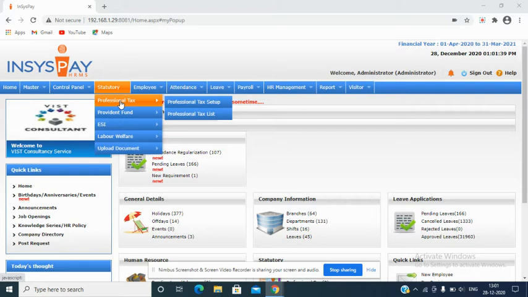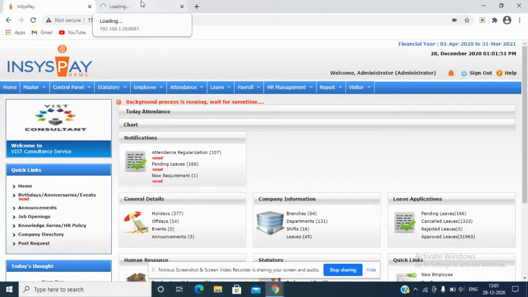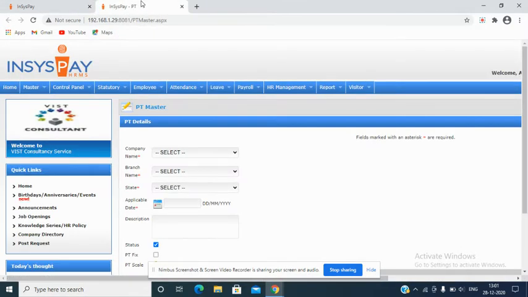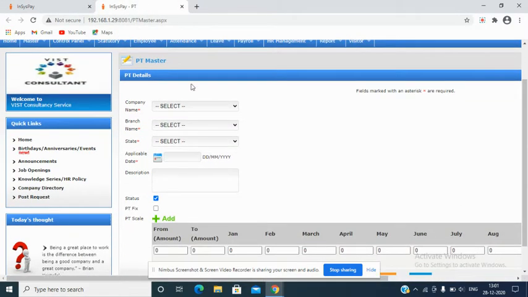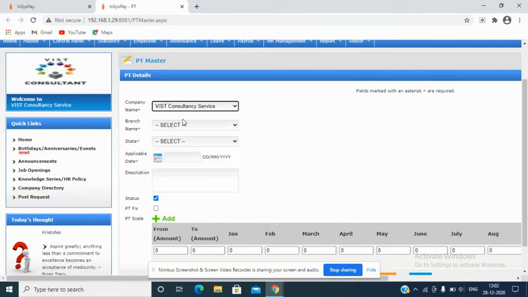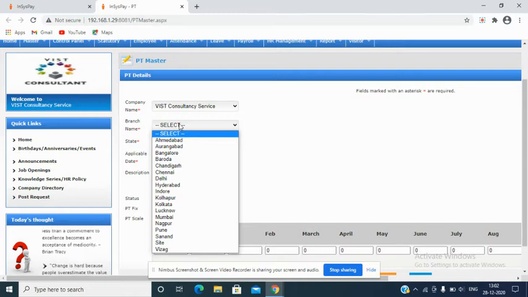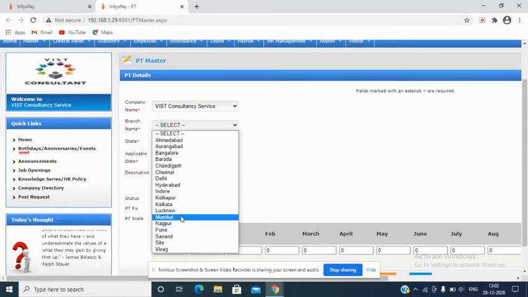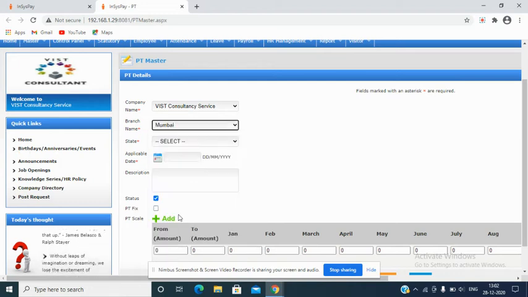So first we will see how to create the slab for the professional tax and how to create it for different states. For creating a professional tax slab, we'll go to professional tax setup. Now here we will select the company details, I mean, for which company we are creating it. So let's take this one. Now here, as per the city or the branches you have, you can create the professional tax. Let's say I want to create it for the Mumbai branch.